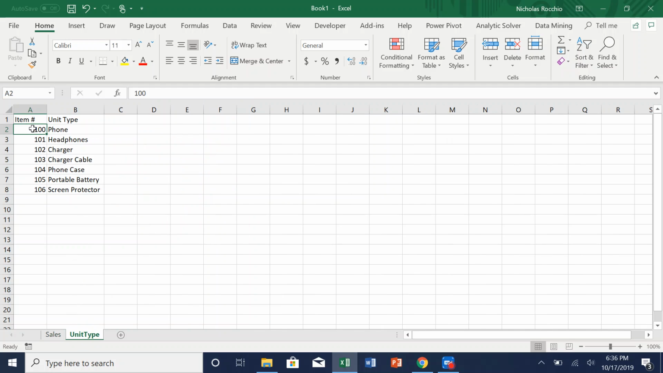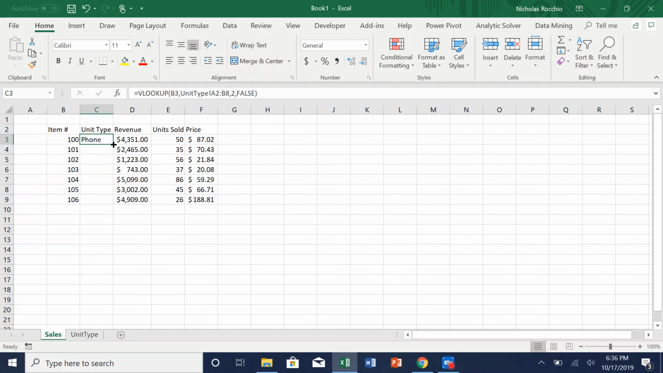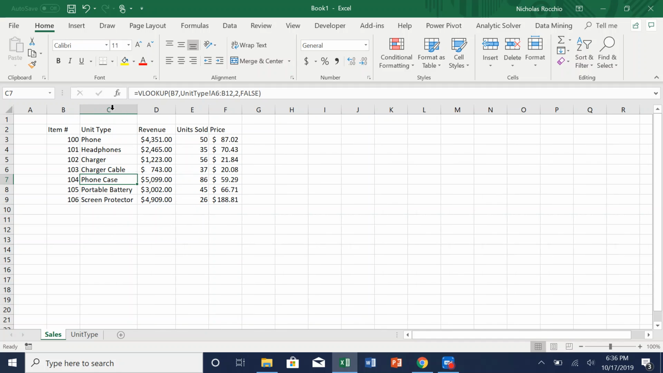Now let's go check to see if that's right. Item number 100 is phone. So like both other ones, we can just double click this and we will be given the correct output. And as you can see here, the phone case is cut off. So we can drag it or we can auto fit it. We can just go between C and D until our cursor looks like this, and then double click and it'll auto fit the column to make sure that it fits every single thing in this column.